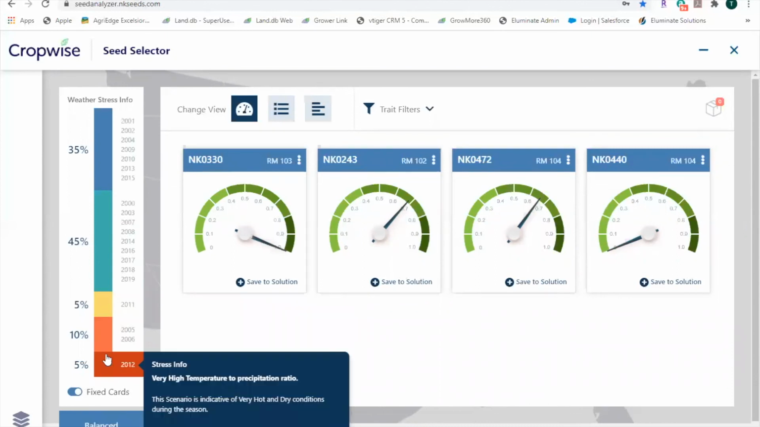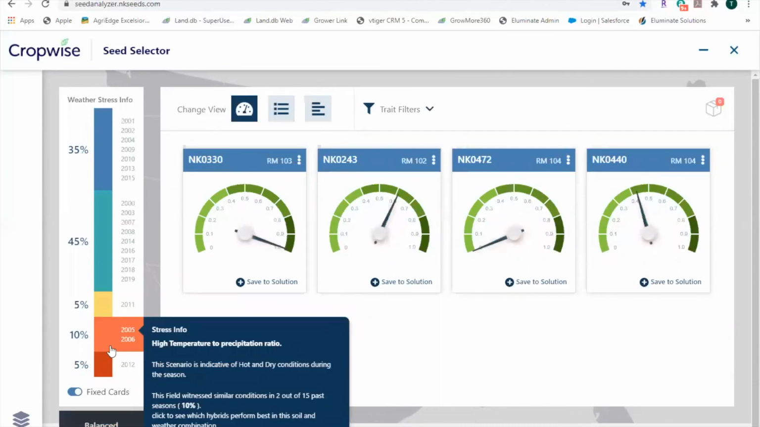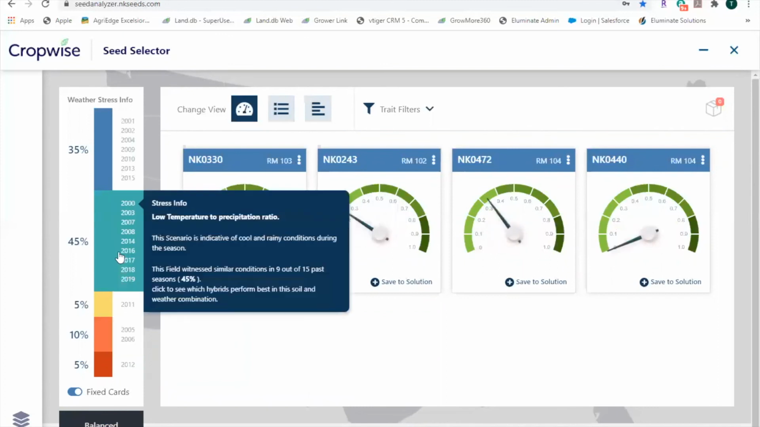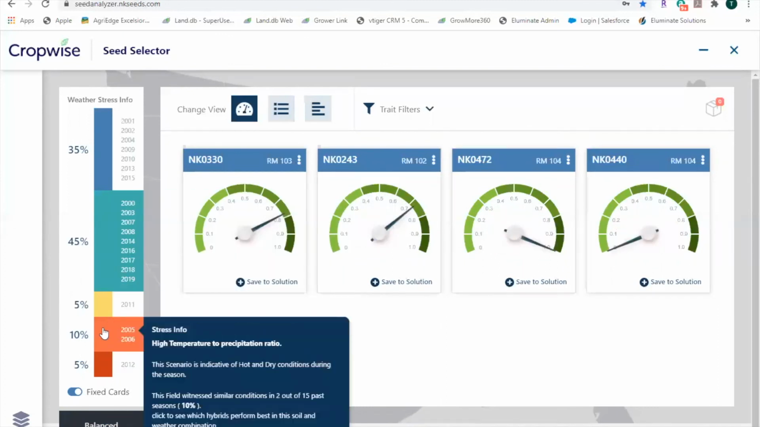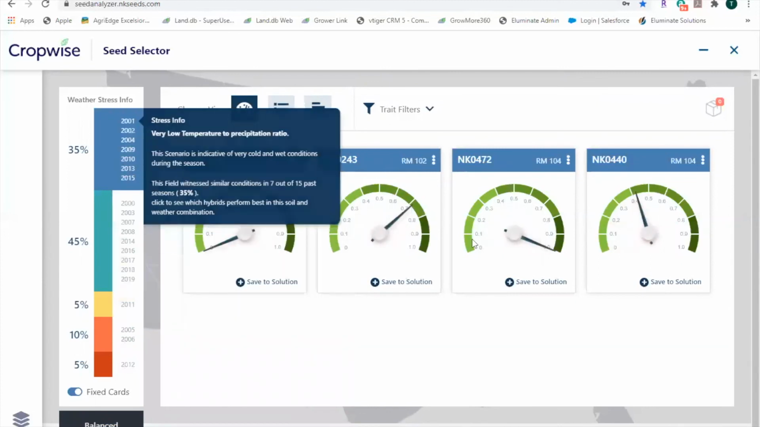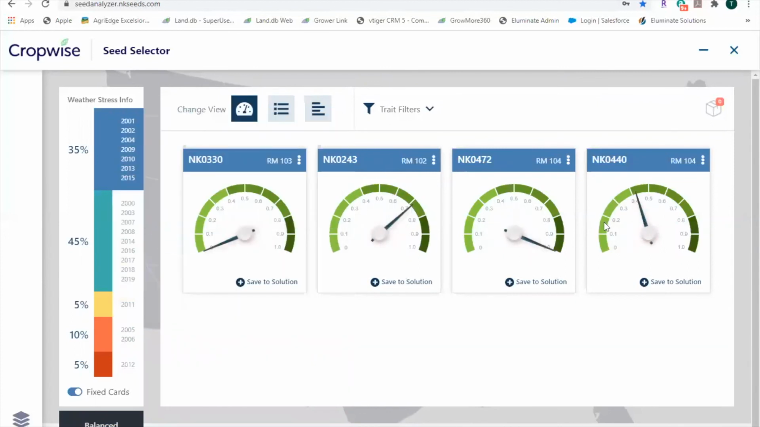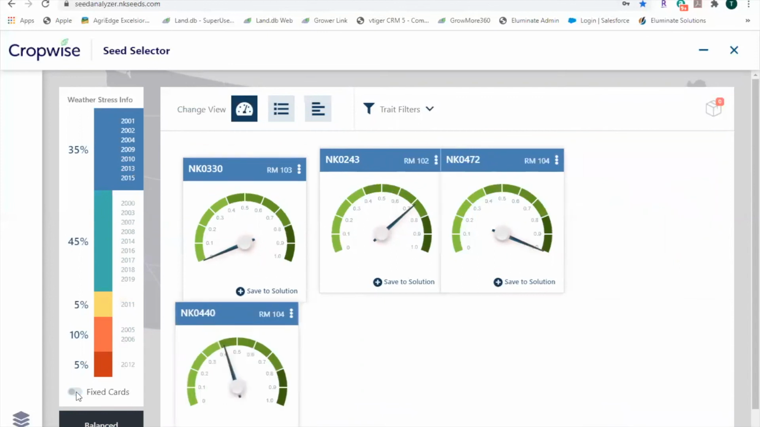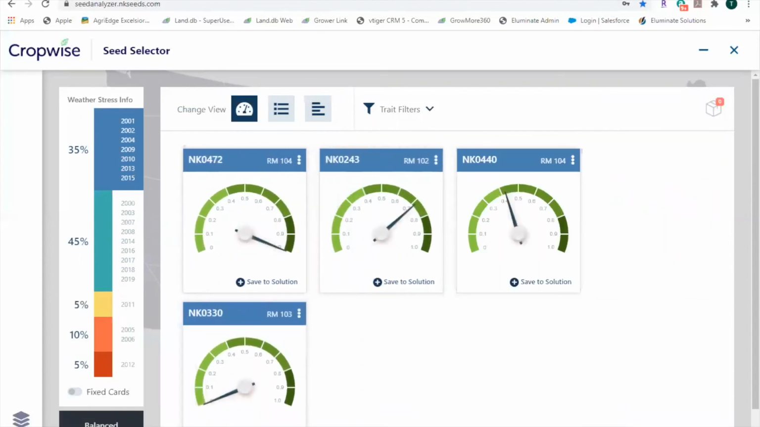What that does is it allows me to toggle between these and just watch how they change related to the weather conditions that they're in. So you can see in the lower stress years, this particular hybrid may not do the best, and you can see that. So if you unfix the cards, though, it does reshuffle these cards. So it shuffles them to put the best one in the first place. So you may not want that to happen.